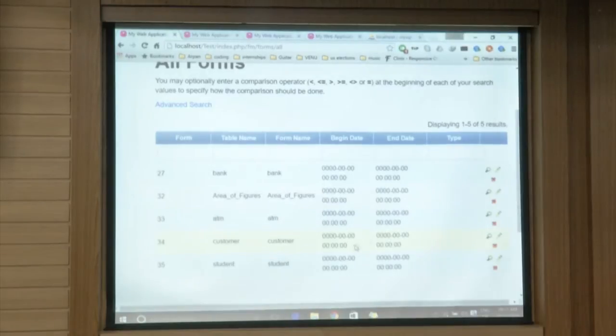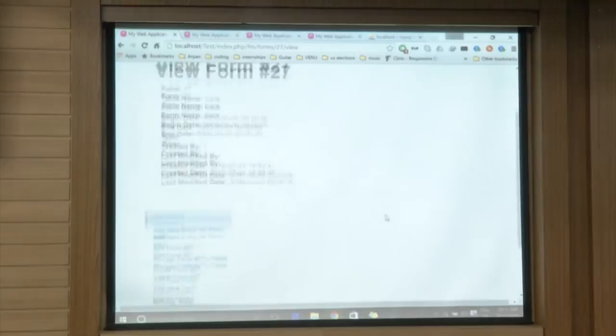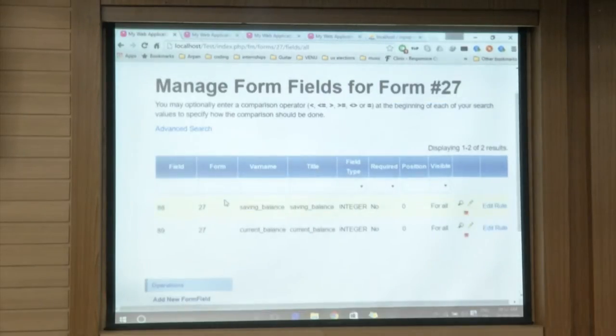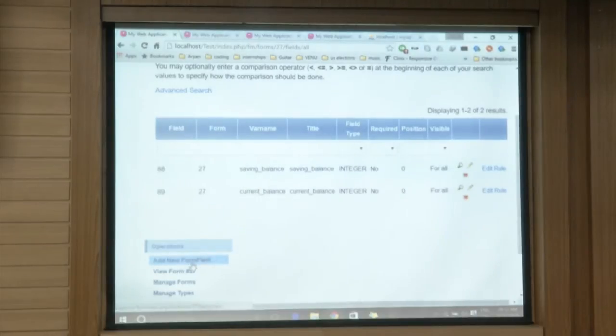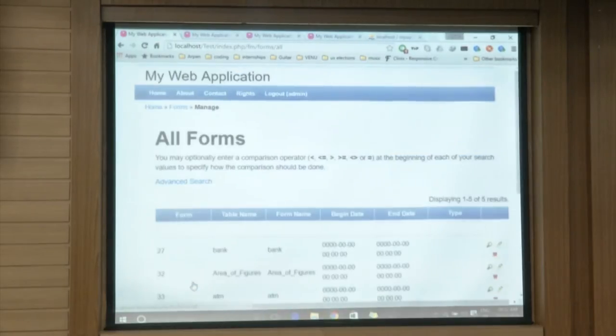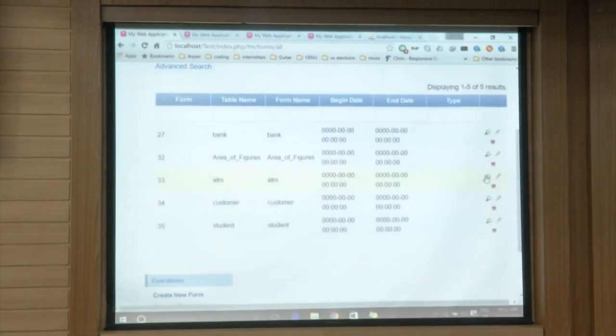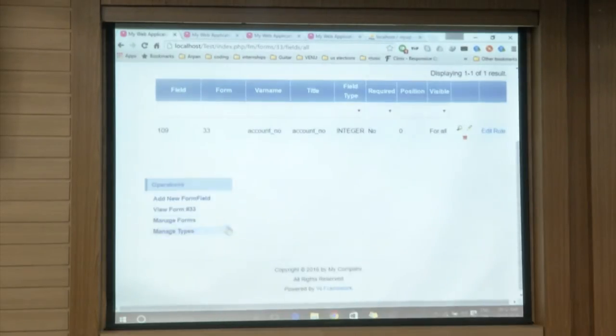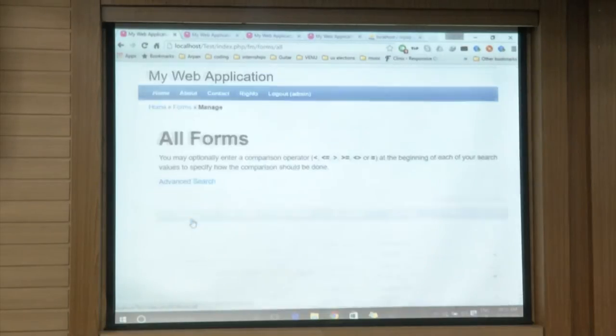Firstly, we'll show what fields we have created in bank. Open the bank table. Yes. Here we have created two fields, savings balance and current balance. And we have also put an entry into it, savings balance of 1,000 rupees and current balance of 500. Then in ATM also, there's a single field, that's account number. This is relating the customer table to the bank table.